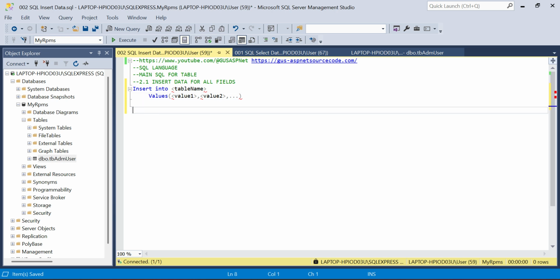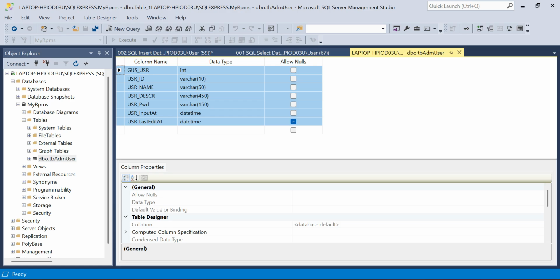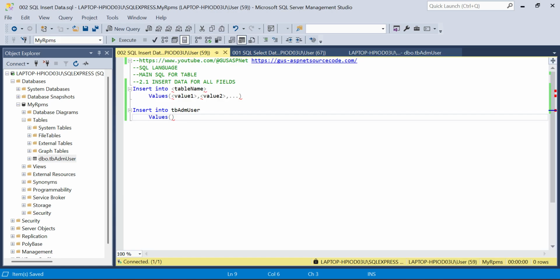Okay, I will give it an example. Insert into TB-ADM user, the value. The sequence must be related to the sequence of this column. So if we don't mention the field name, we have to give it the right sequence.